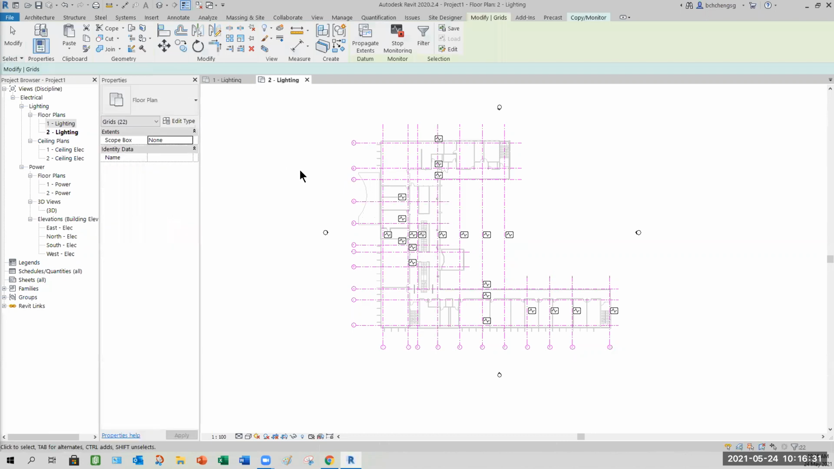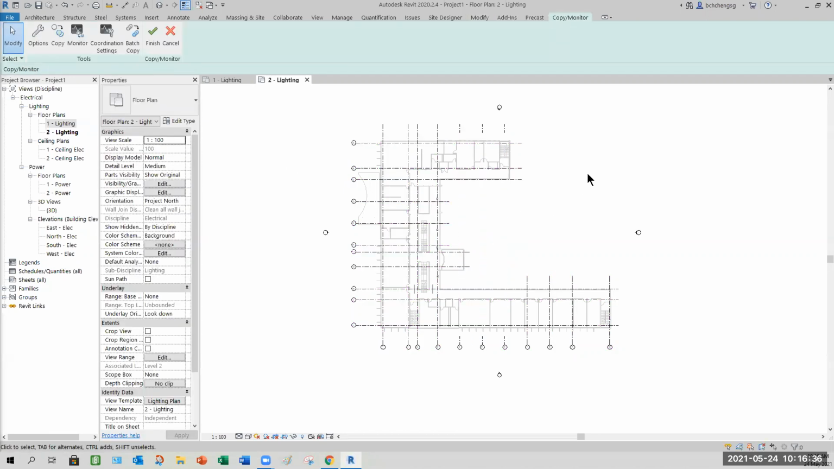Okay. Then clear your selection. That means you still want the monitoring to be active. When it's done, then you go to your elevation. We can see that the elevation is shared. So it doesn't matter. It belongs to power or electrical if they are shared. Just one set will do.